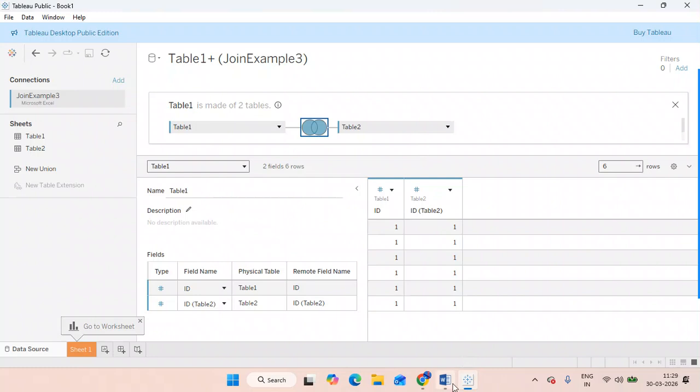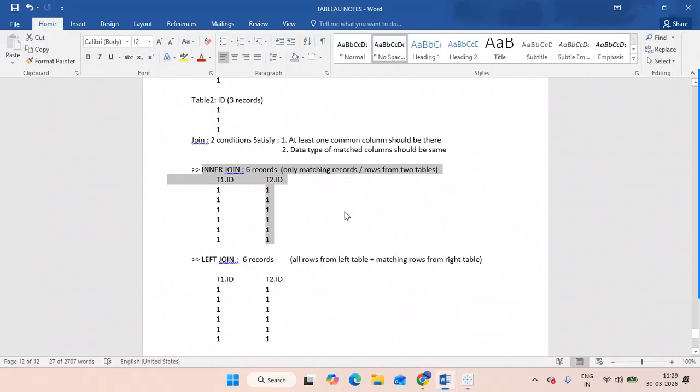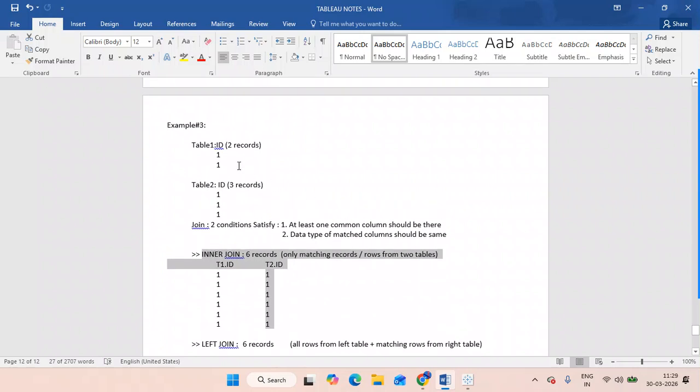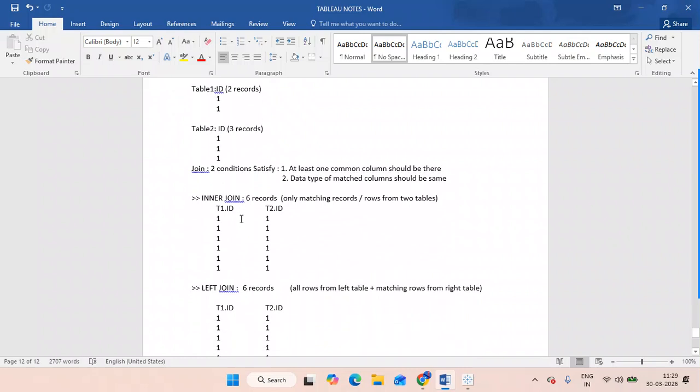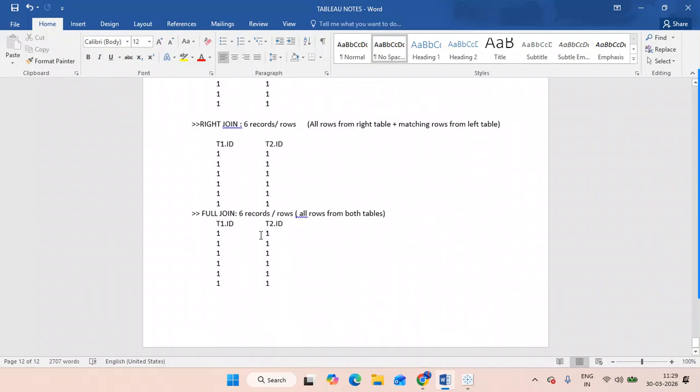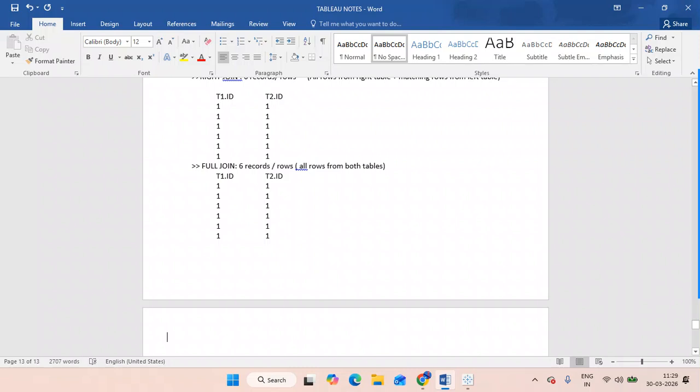That is the reason I explained yesterday: even if you have the same data in two tables, you just have to multiply the number of records. So 2 into 3, 6. Always you are going to get that for all the joins. So this is the output. We have seen three examples. Now we'll see a final example, the fourth example. This is going to be the last.